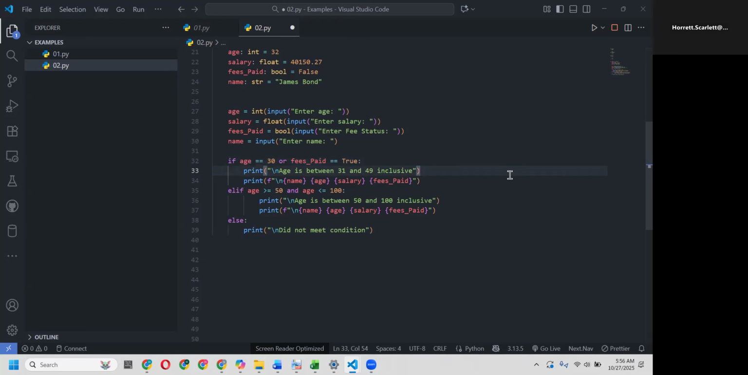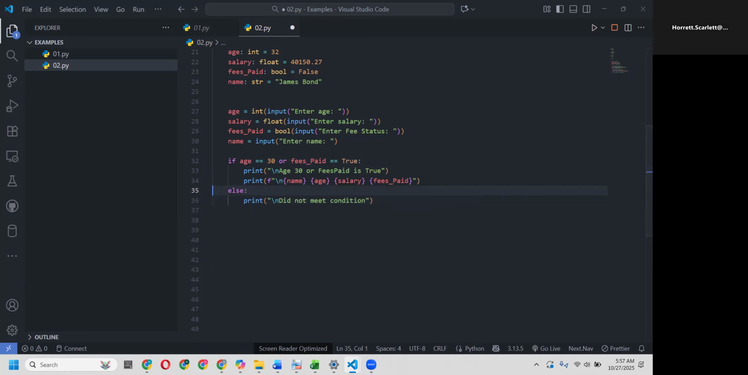Then if any one of these conditions is met, then we want to say age is 30, or fees paid is true. And in that case, we are going to display the content of the variables. And I'm just going to get rid of the else if in this case, so that we can just look purely at how the OR operates.